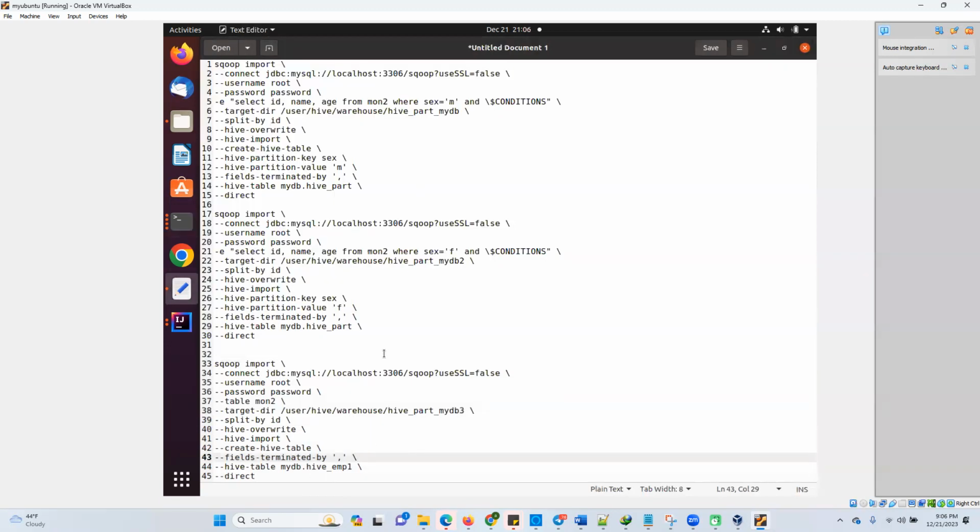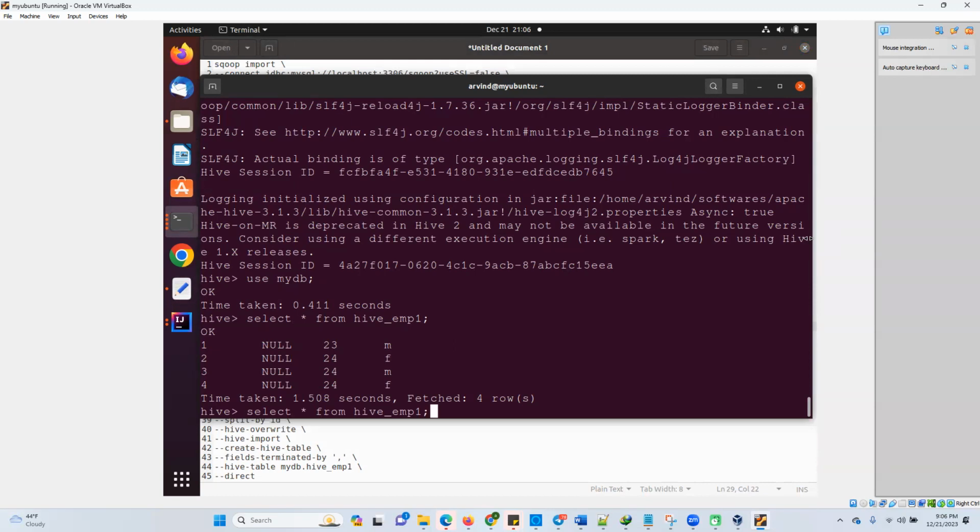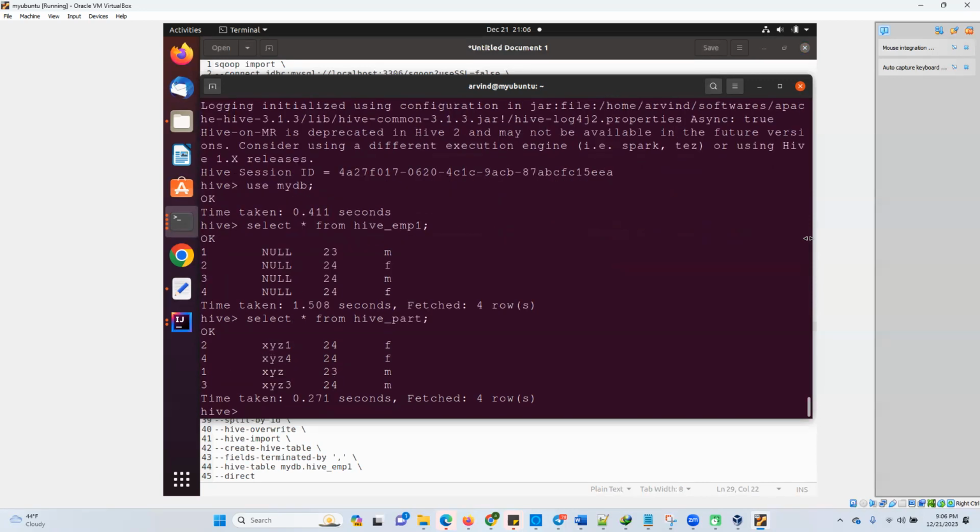The second one we see is this hive part table. In the hive part table, the first time we loaded only male data. Now we check. So male and female, both the partitions are there. If I do show partitions, because this is a partitioned table, show partitions hive underscore part.